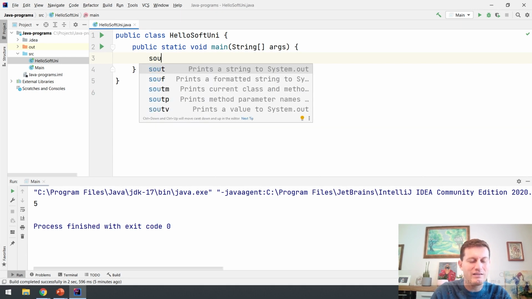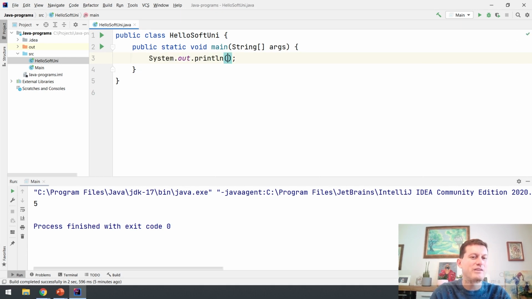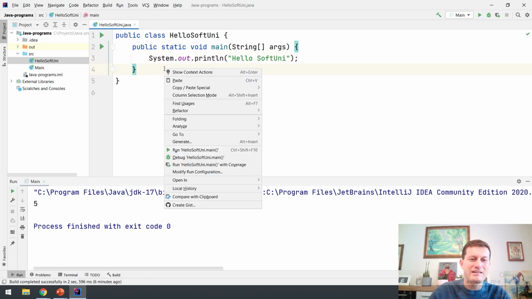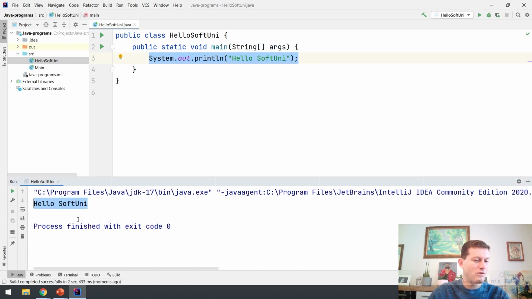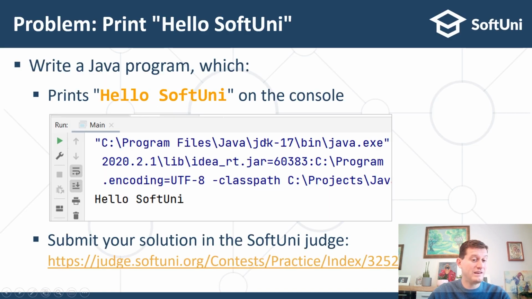So I create sout, which prints System.out.println Hello SoftUni. And now I right click here and say run this code. Please run this code to see what the output will be. So this command prints the text Hello SoftUni, and this is what we need.